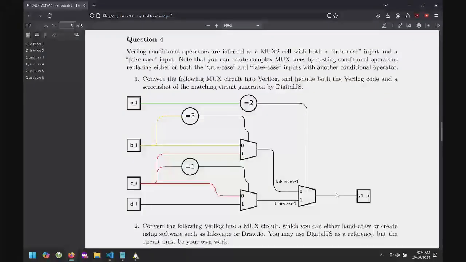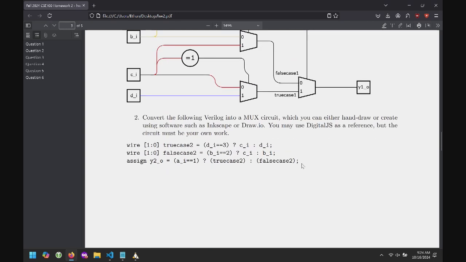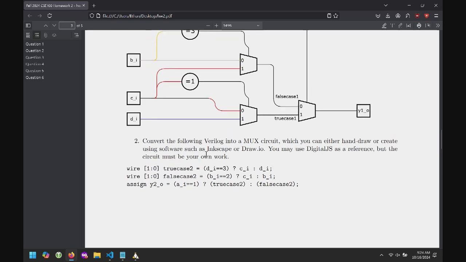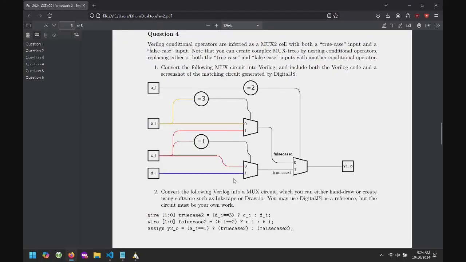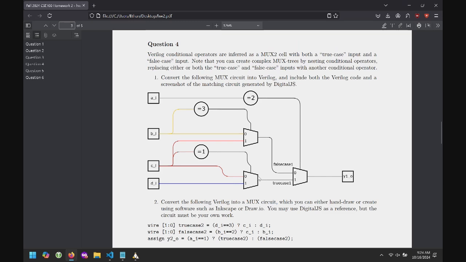Question 4 is converting between Verilog and schematics. So for the first part, you're given this schematic. You're asked to write Verilog that implements this schematic. And then down here, you are provided Verilog and asked to draw the resulting schematic. And you are allowed to use Digital JS to kind of help you, but you have to be the one to actually draw out the circuit. You can't just screenshot Digital JS straight out.